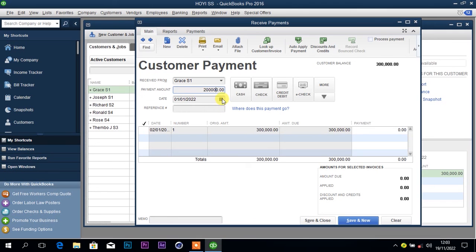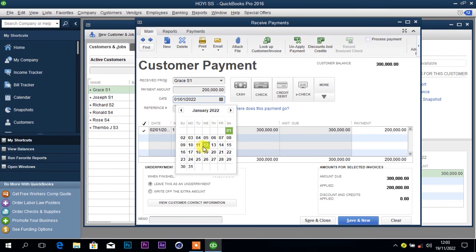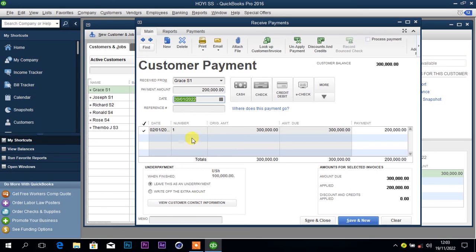Let us assume she has come to pay on 30th January. Then we have here the reference number. Then here we have cash or check. If that person paid by cash, that means you select cash. If he paid by bank or deposited in the bank, then you select check. So let us assume this one paid by cash. So you come and select cash.